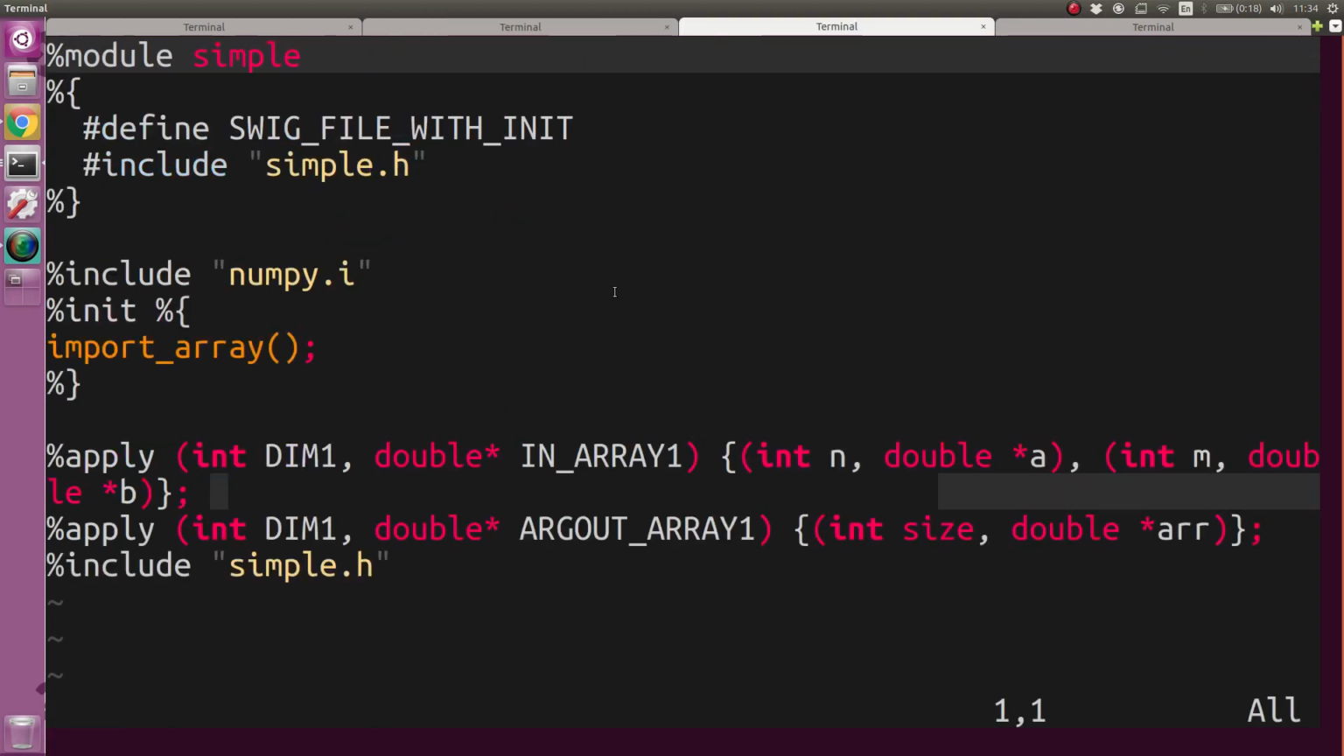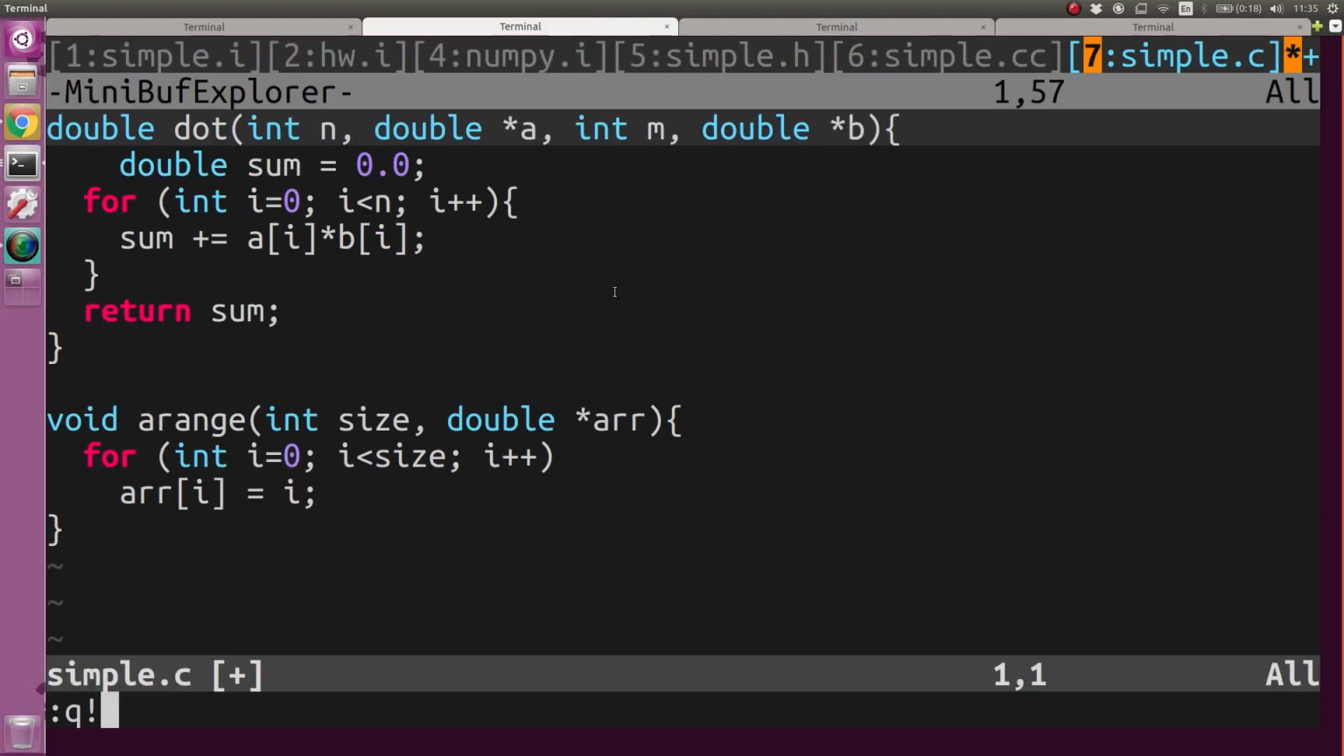So this is the rule that basically tells SWIG to use the two arrays that dot takes in as input arrays. The second rule here works exactly the same, just that this is now specified for the arange. And so if you look on the right-hand side here, we have in size and double star r, which is exactly the naming that I used here for the arange function.